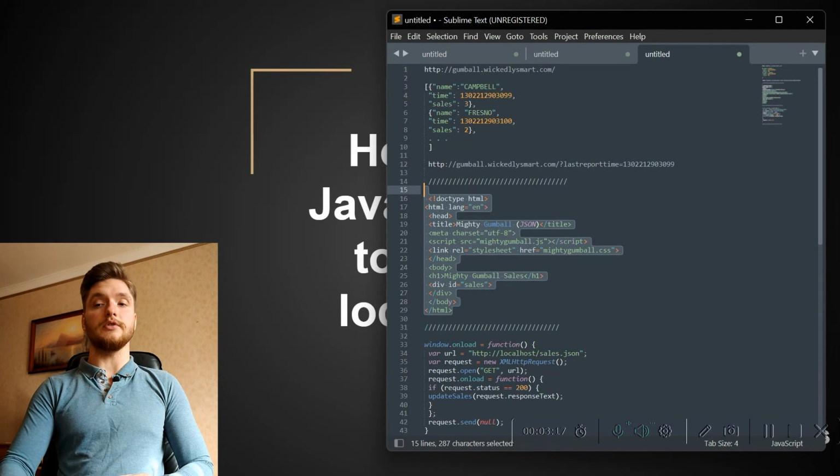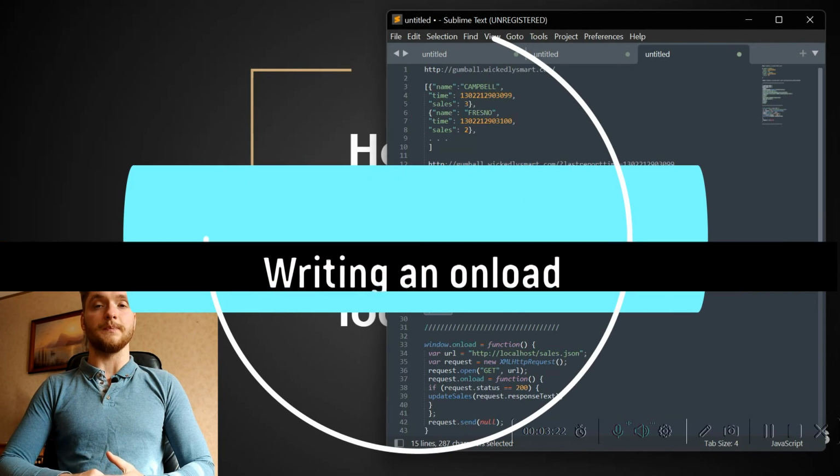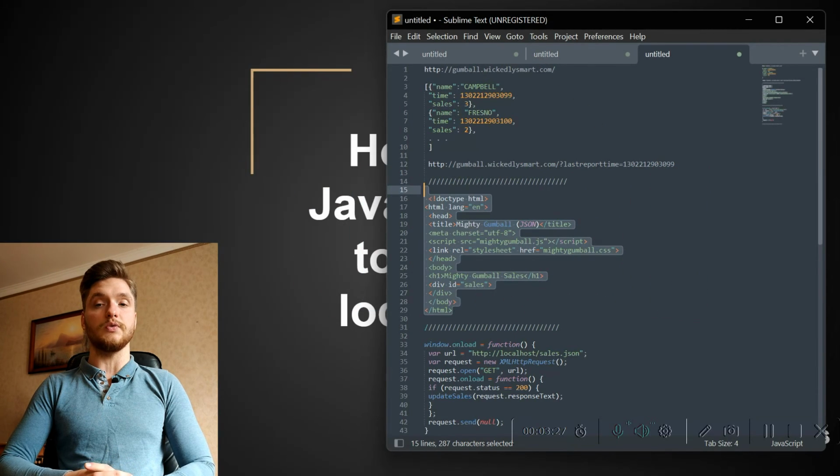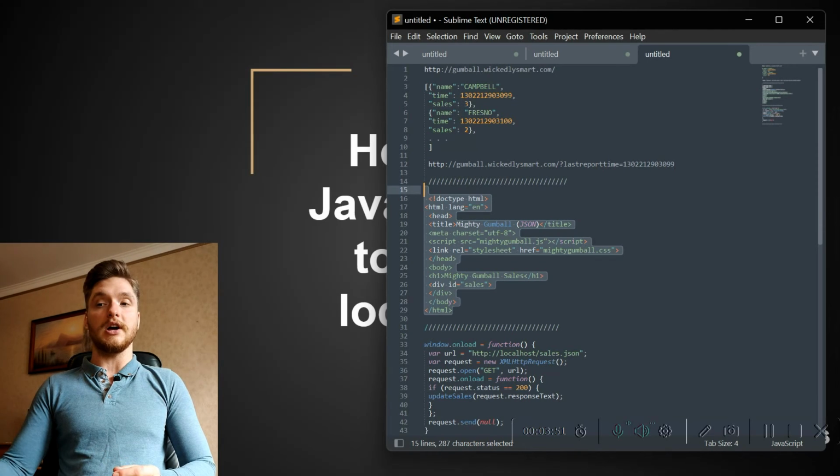So let's put everything together and write some code. Writing an onload handler function. We're going to write an onload handler that gets invoked when the HTML is fully loaded. We are also going to fire off an HTTP request to get the sales data. When the data comes back, we'll ask the XML HTTP request to call the function updateSales, which we'll write in just a sec.